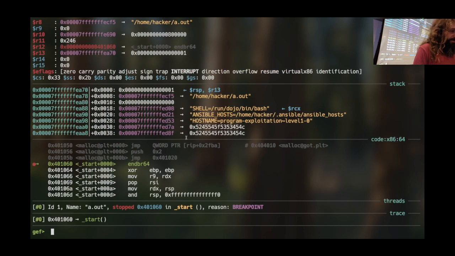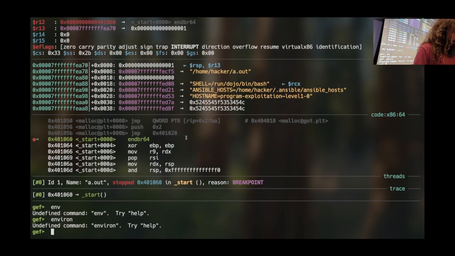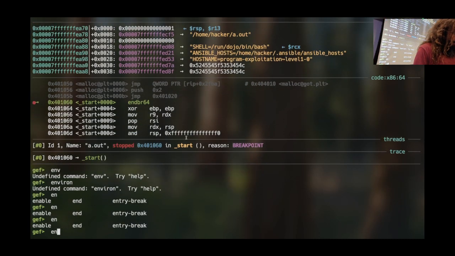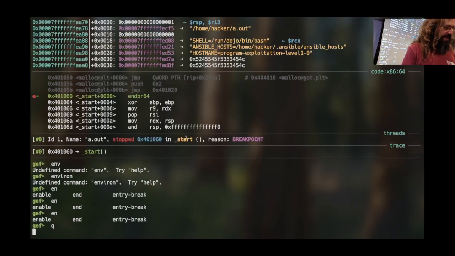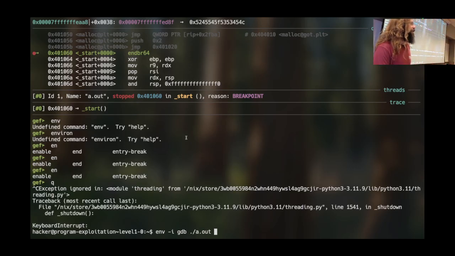Fun fact, if you do use GDB on a challenge, see if I remember how to do this. I don't even know what I'm debugging now. What is it? Environ? No, I'm a liar. But GDB itself adds an additional environment variable by virtue of being GDB. I want to say it's underscore. So if you did something like env -i gdb a.out, and then checked the environment, there's a special environment variable that GDB itself adds that will then shift the stack.